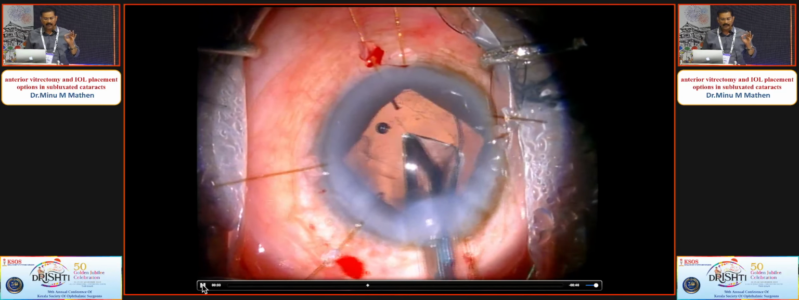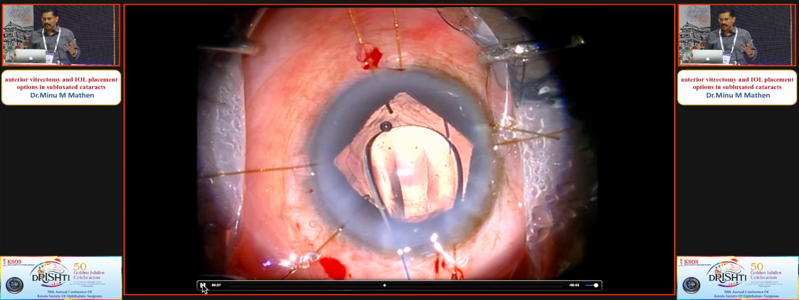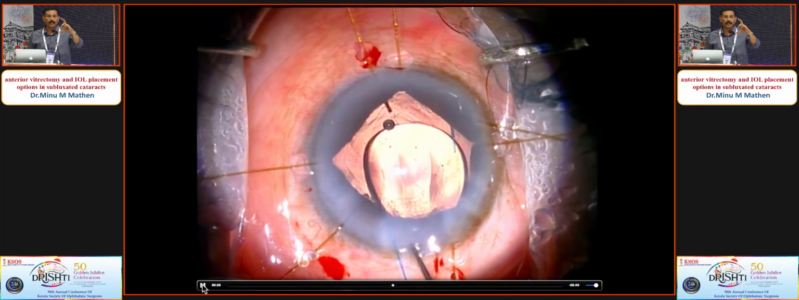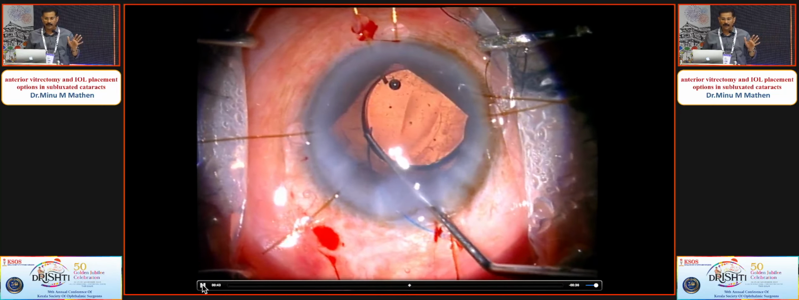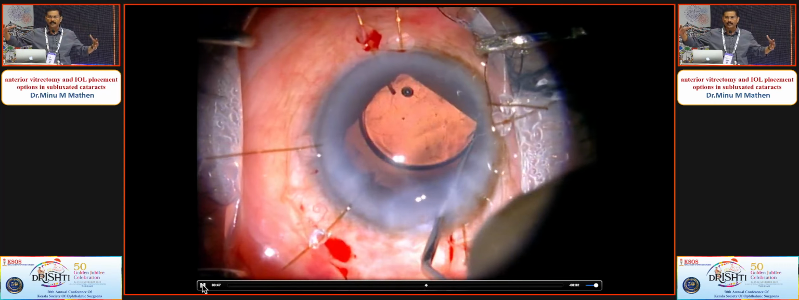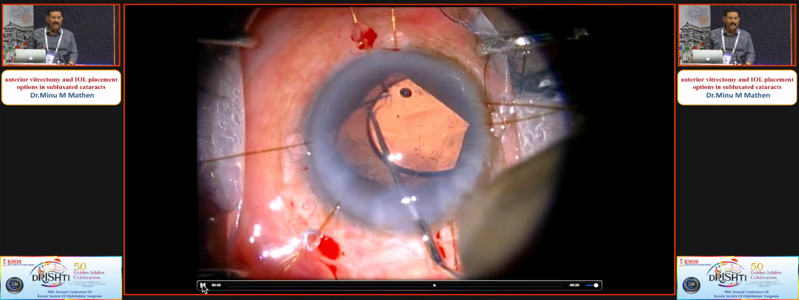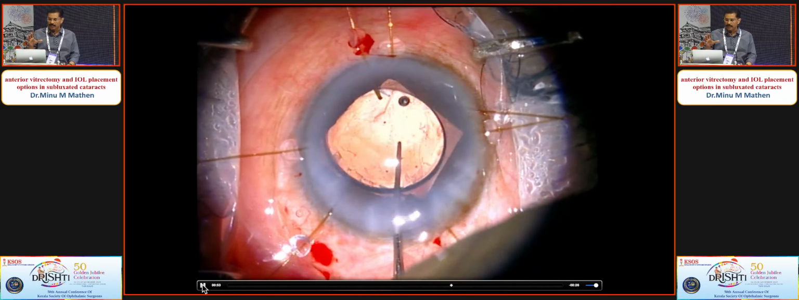And the 3-piece lens, I now prefer the Oro View 3-piece lens, which is 13.5 millimeters, half a millimeter bigger than any other 3-piece lens available, or a Technis 3-piece is also fine. But to remain in the sulcus, the larger the better. But once in the sulcus, for long term, it is better to capture the optic in the Rhexis margin.